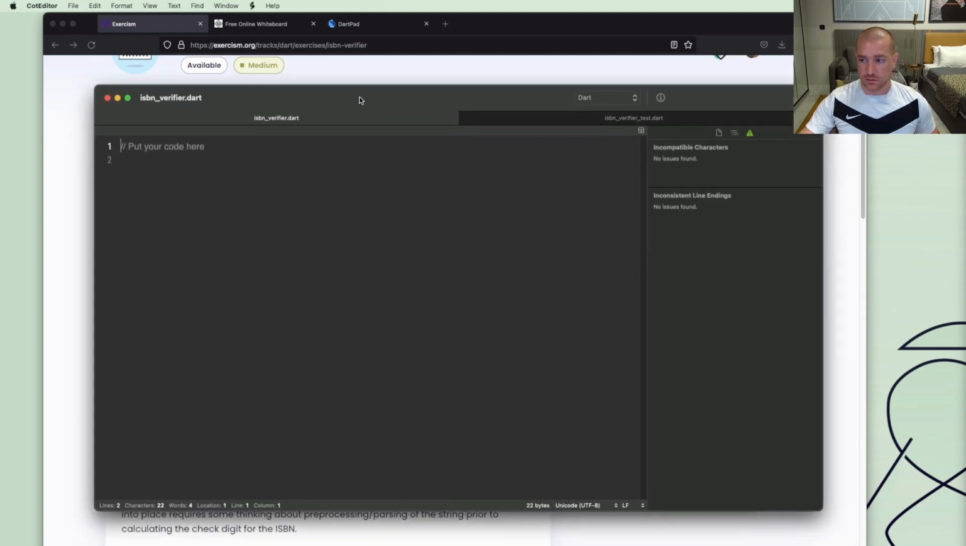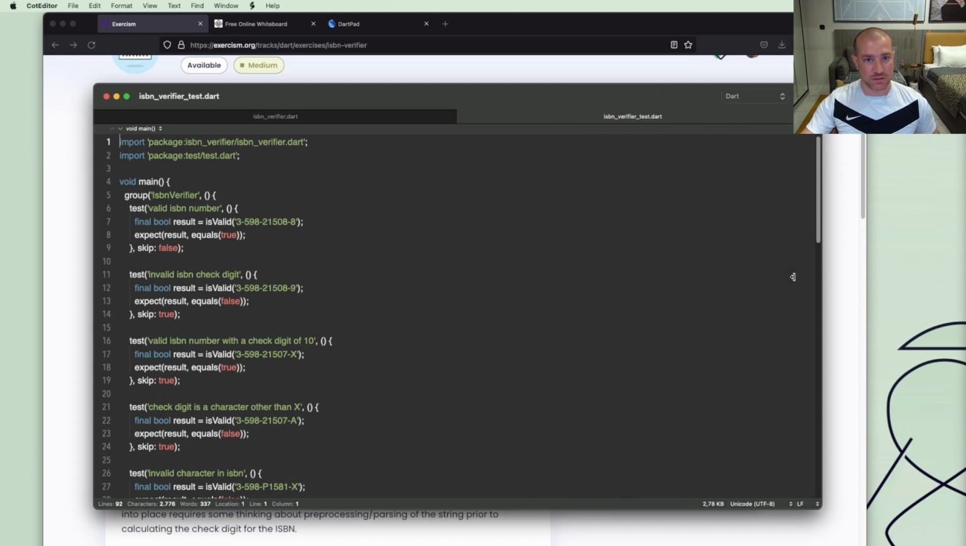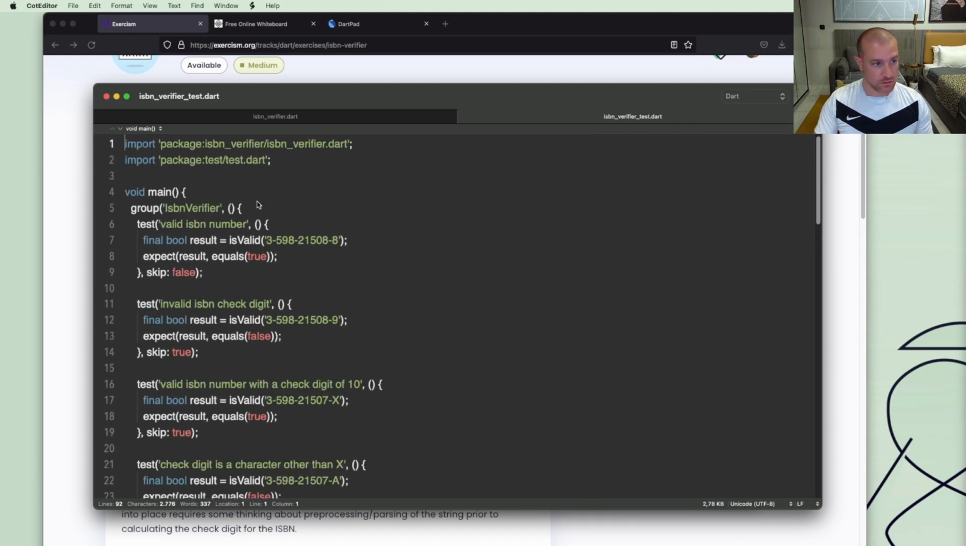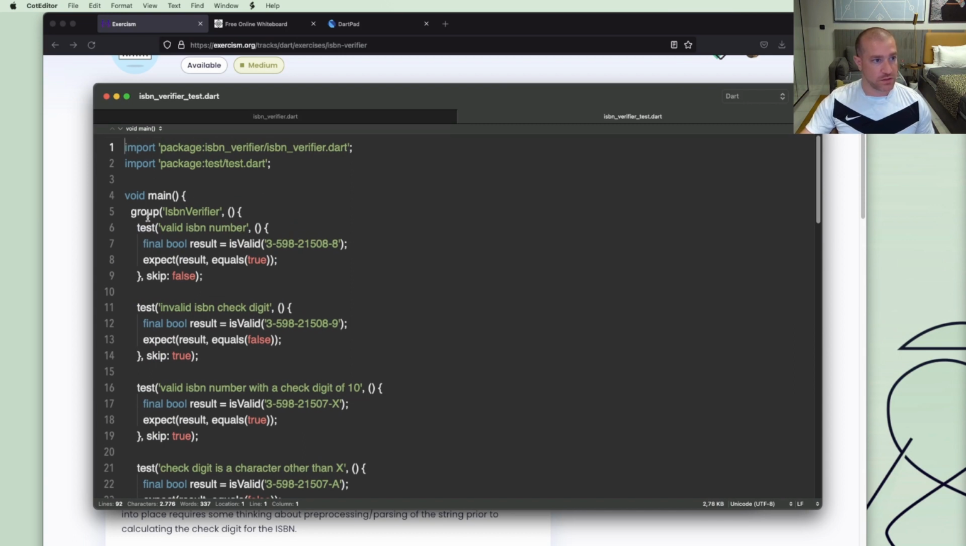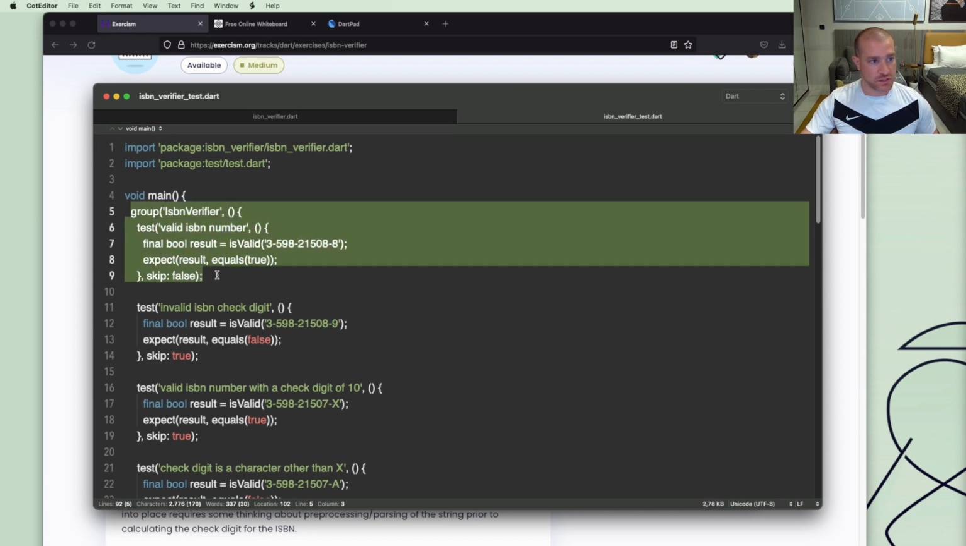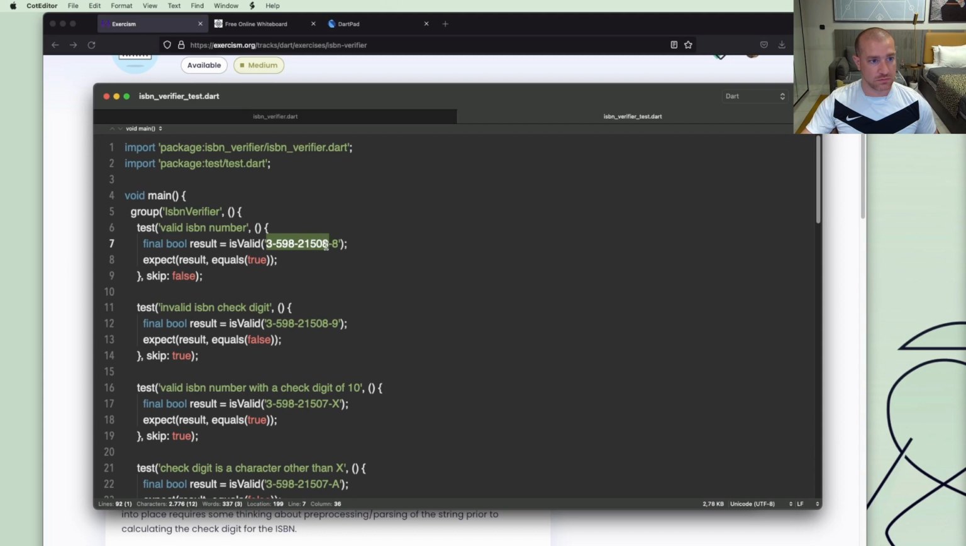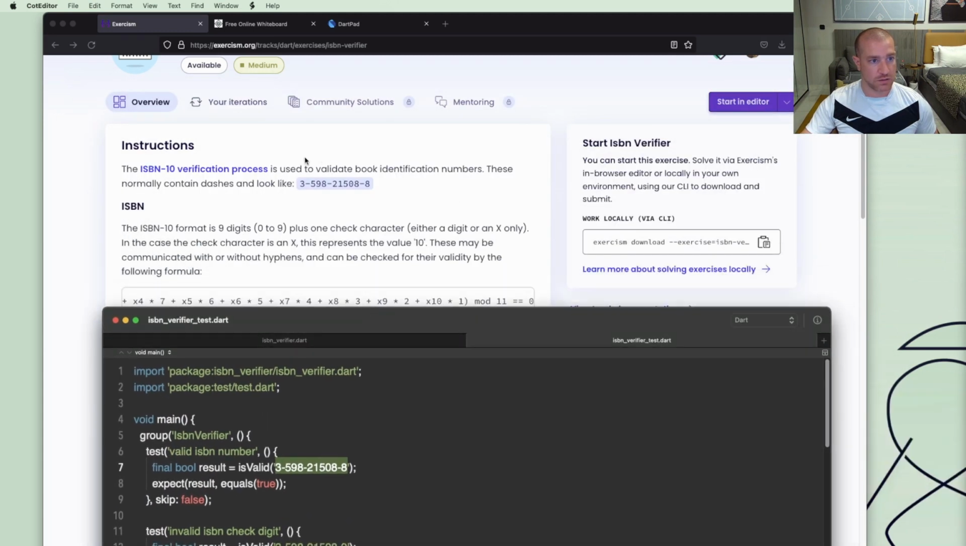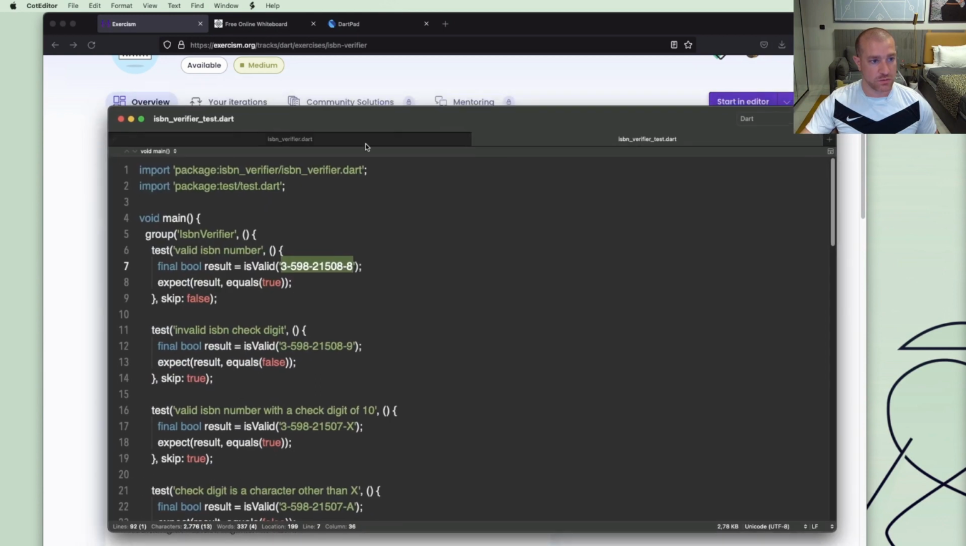In here we have nothing, so everything would be here. Let's make it a little bit bigger. This is our first test, and as you see, the numbers here are the same as we had before. So this one should give true, as you see, equals true.